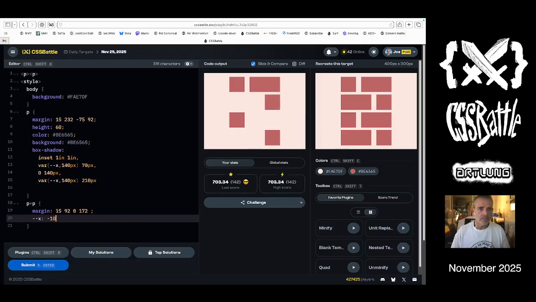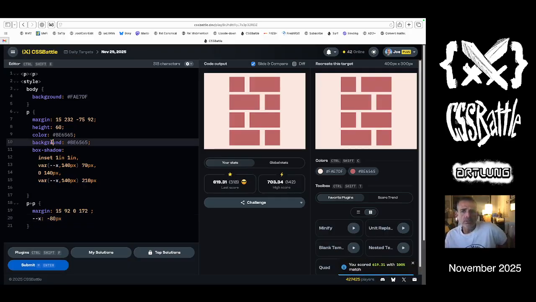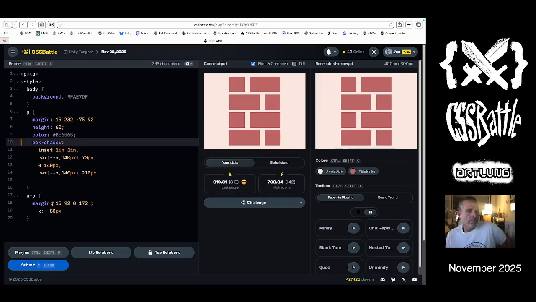Minus 10 pixels, 30, 40, 50, 60, 70, 80. That's what I wanted to do. That's another way to do it. Submit that. I don't think it's a better score. I can remove the background like that. Setting a variable, a little bit of margin work there.